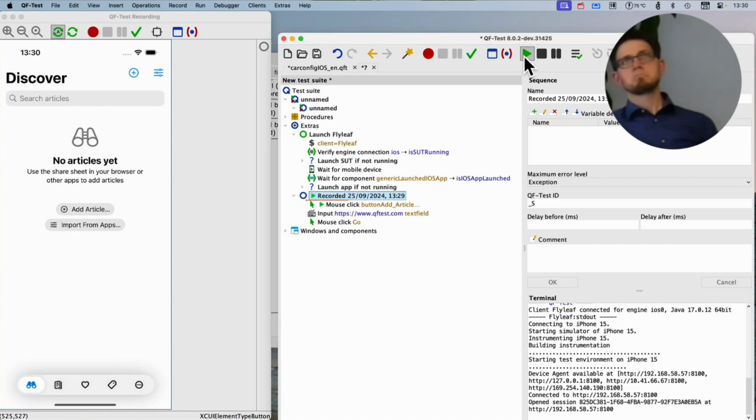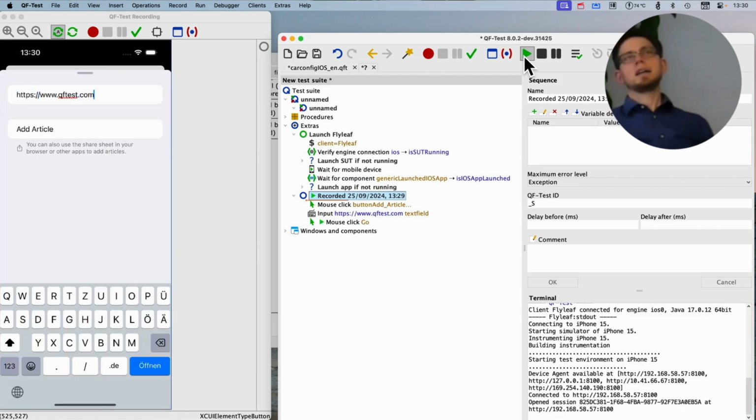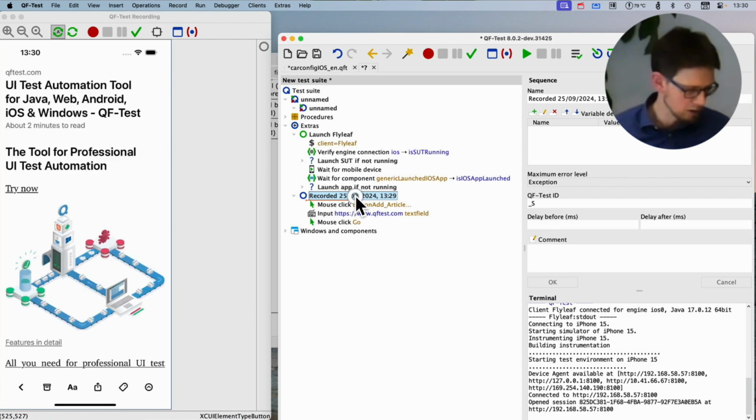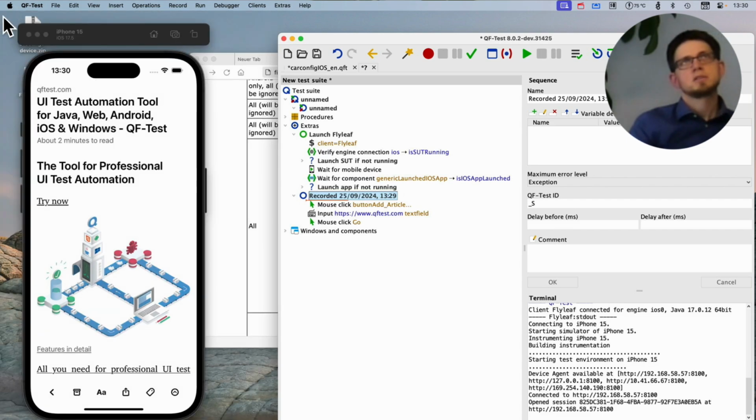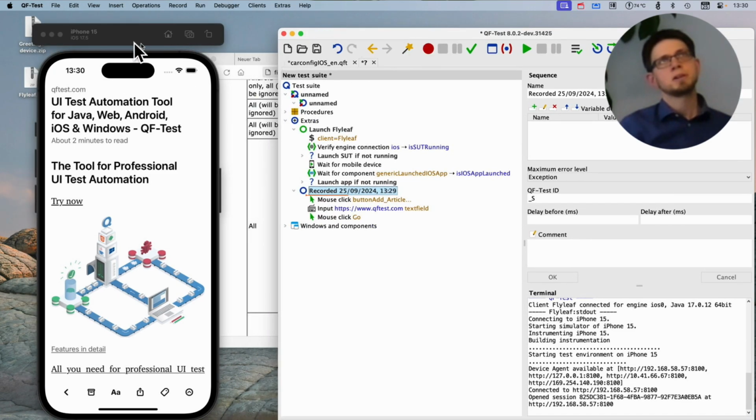So it says add the article and then input the text into the text field and click on to go. So exactly what we expect. All the steps, our interactions are recorded and executed here. If I now close the recording window, the simulator reappears. So I can put this a little bit to the right so you can see this. As soon as we open it, it's hidden. When I close it, it reappears.